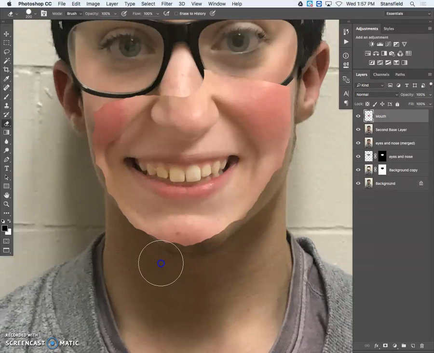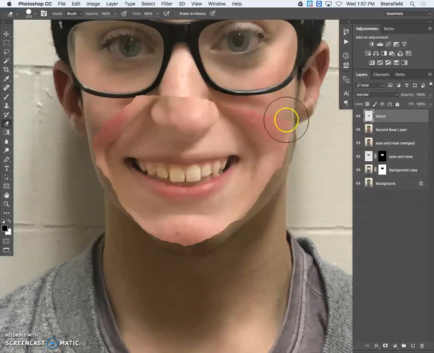Now you can see when we're using a hard-edged brush, it doesn't actually blend well. And that's okay. I want to keep that dimple in there, by the way. So I'm going to go around like that. We want to leave those dimples in there, so maybe we'll try to get this nose to blend in a little bit. We'll see how it goes. There we go. That's looking pretty good.